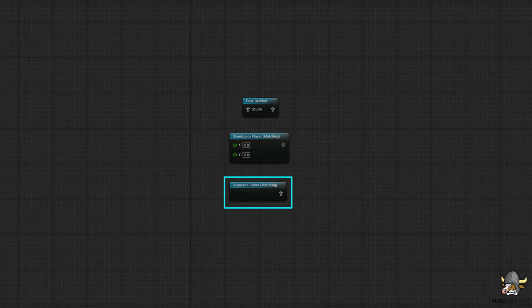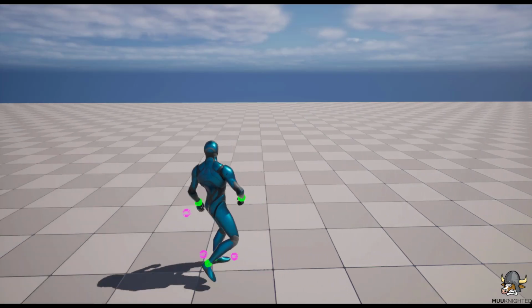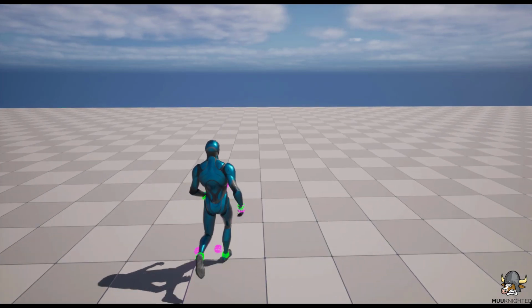The third node is the sequence player matching node. The sequence player node has all the relevant options the Blendspace player node has, so I will not spend time going through them here. If you want to review the details yourself, you can find a link to the documentation in the description below. This plugin also provides custom blueprint functions, some of which allow you to do the same type of pose and distance matching using the native Blendspace and Sequence Asset Player nodes. These can be set up in functions that are bound to standard asset players, as demonstrated in Epic's Lyra starter game.